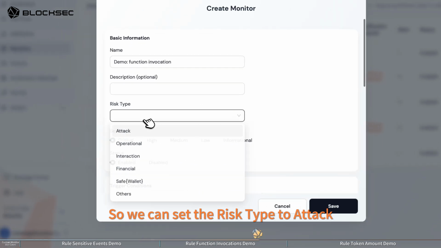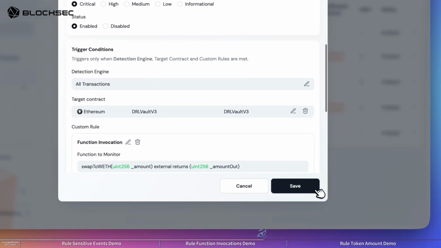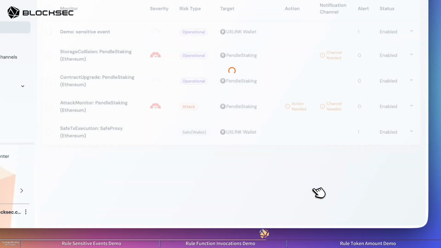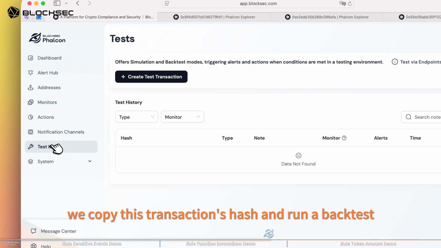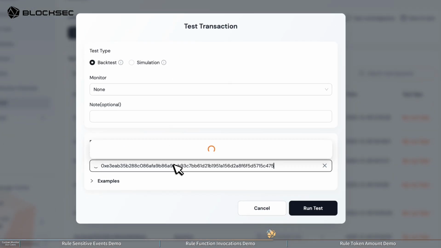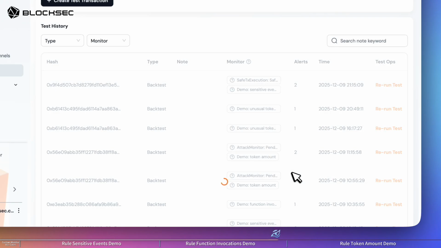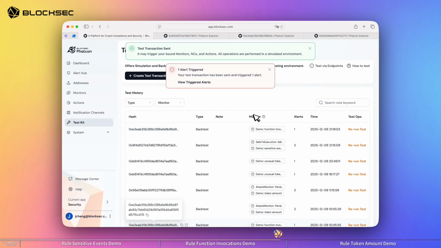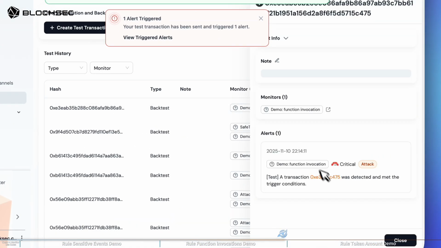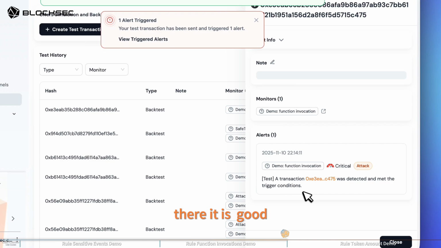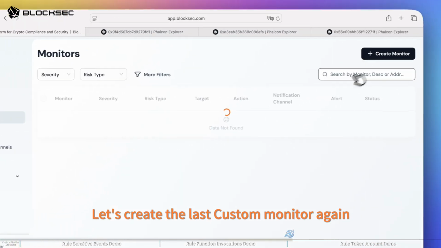So we can set the risk type to attack, with severity set to critical. Save. Same as before, we copy this transaction's hash and run a backtest. All right, the alert fired. As expected, there it is. Good. Let's create the last custom monitor.